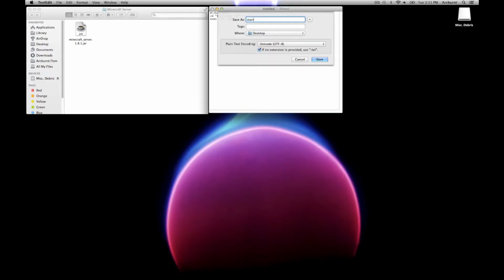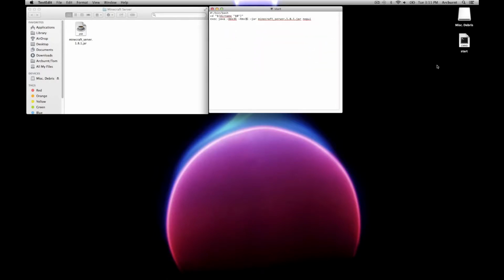So start.command, save. Now, I always just save everything on the desktop. So we take this, we've got this shell file now. What we need to do is open up our terminal and make this command, this file over here. And we do that using the terminal.